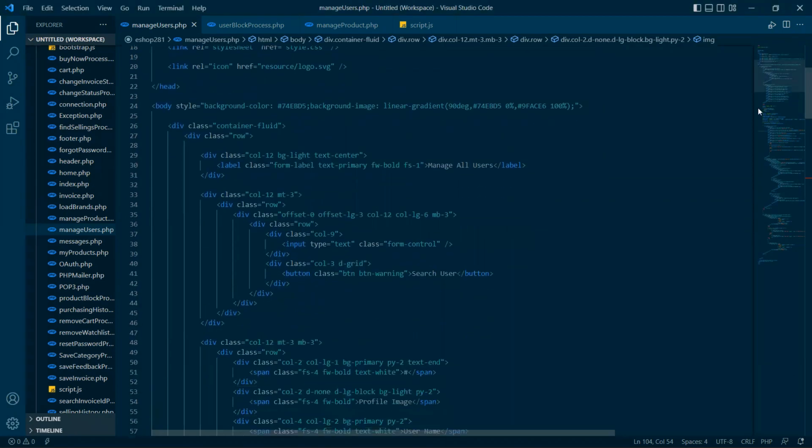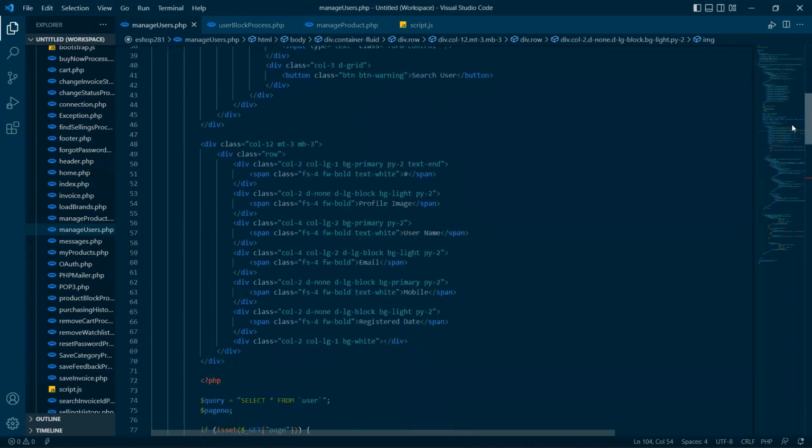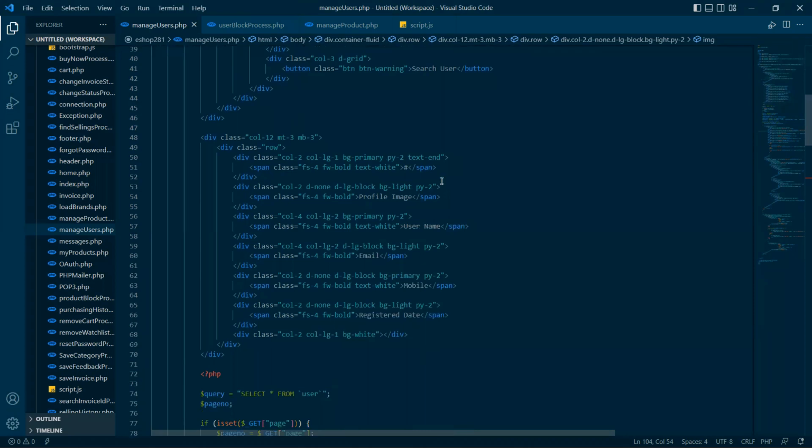After that, this is the search bar part. Here's the input where we type, and this is the button to search for a user. And from this part I have taken the topics: profile image, titles, username, email, likewise.